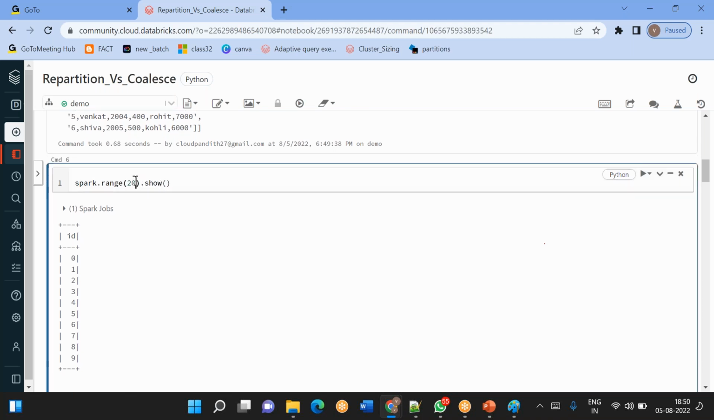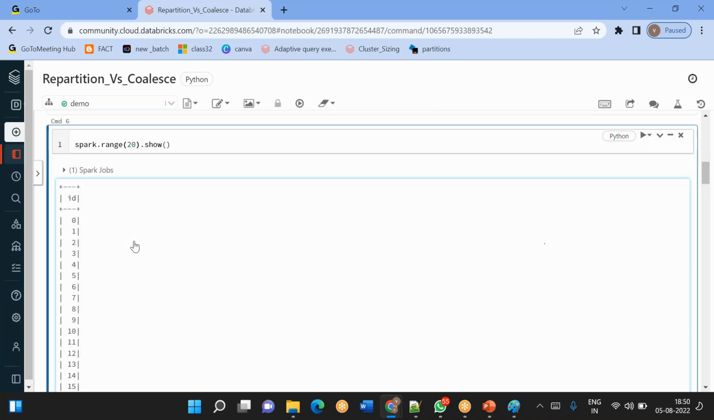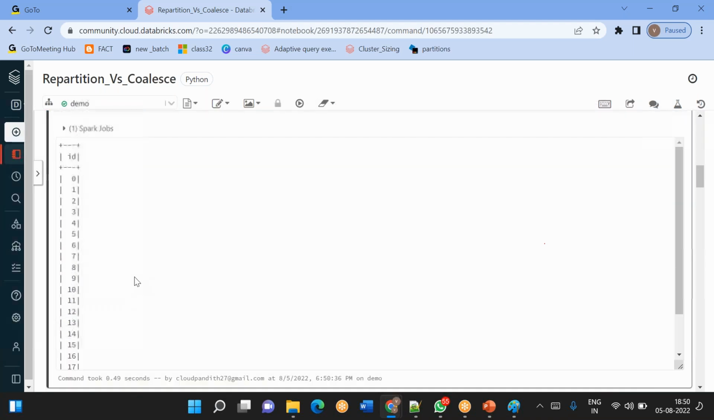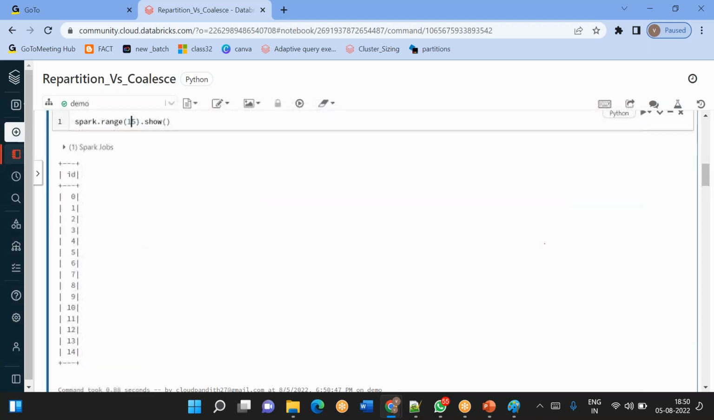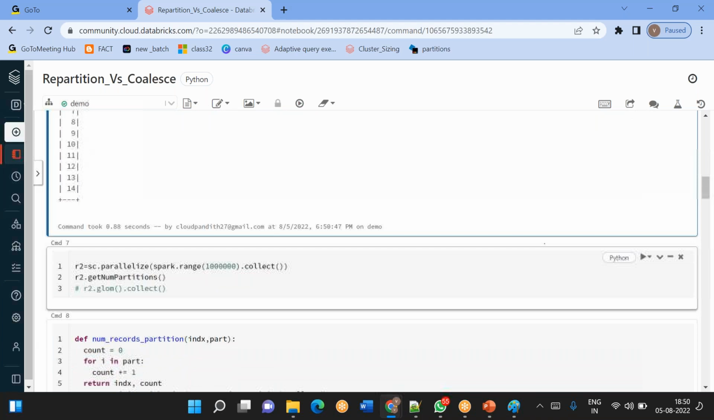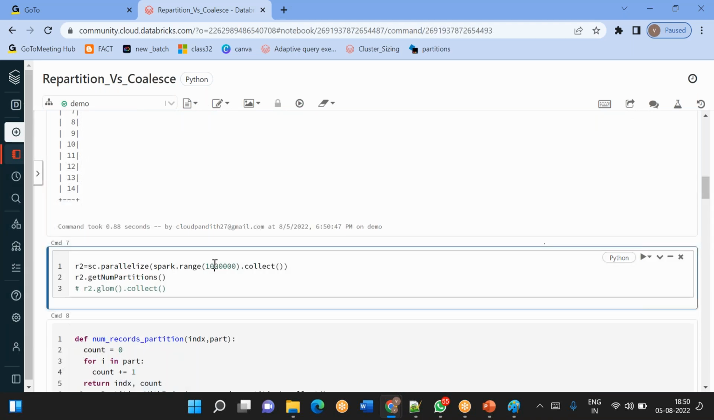If I give 10, it gives 0 to 9. If I give 20, it will give 0 to 19. You can see 0 to 19 it is giving. Got it? If I give 15, how many records will it give? 0 to 14. Got it? So similarly, spark dot range, basically I'm generating only 10 lakhs, 1 million records. As I mentioned, the minimum number of partitions is 2. That's why when we read the small file, it created 2 partitions, but now it's 10 lakhs, 1 million records I'm passing to this parallelize function.